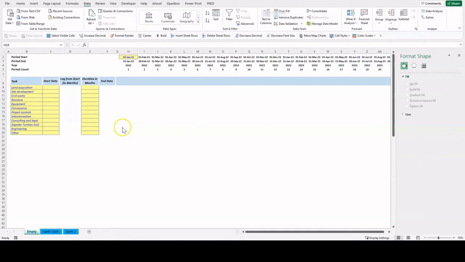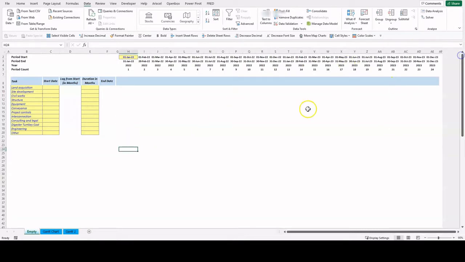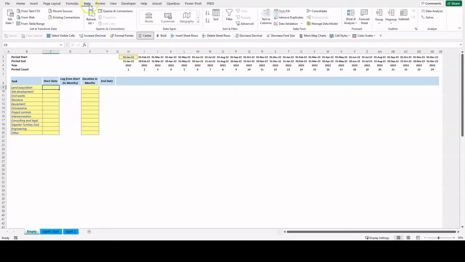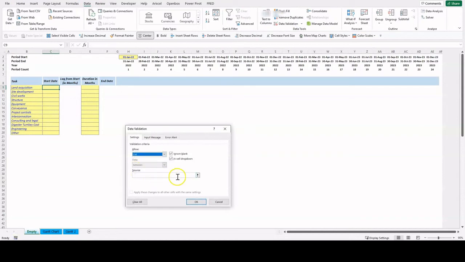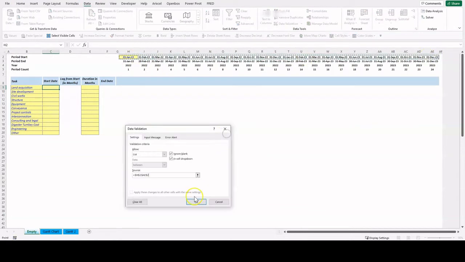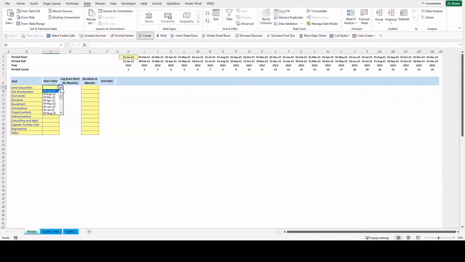We will present a quick way to make a Gantt chart in Excel. In the tab Empty, we move to the Start Date column and we will insert a data validation rule. Go to Data, Data Validation, select List and from the source, select the entire timeline. Let us format this to a date format and copy-paste the data validation to the rows below.